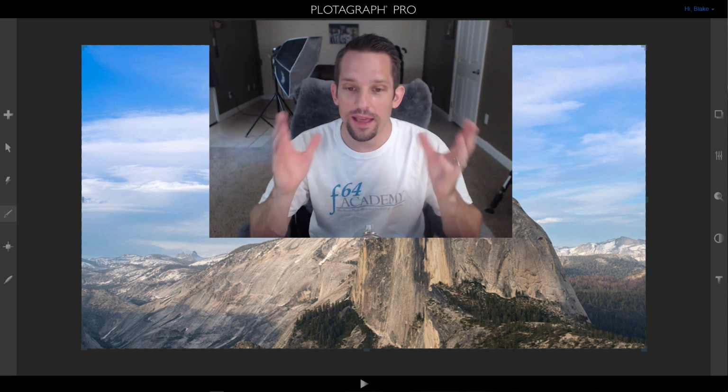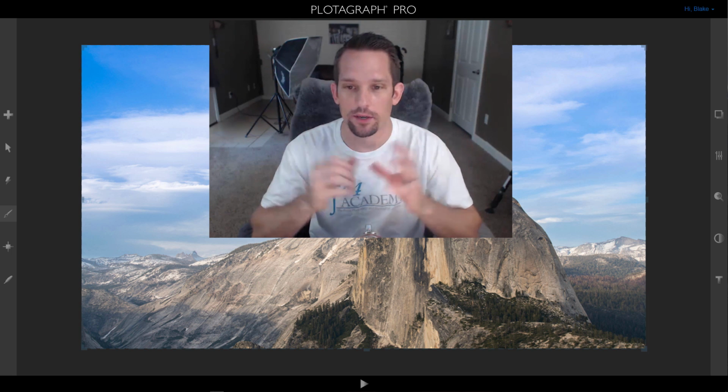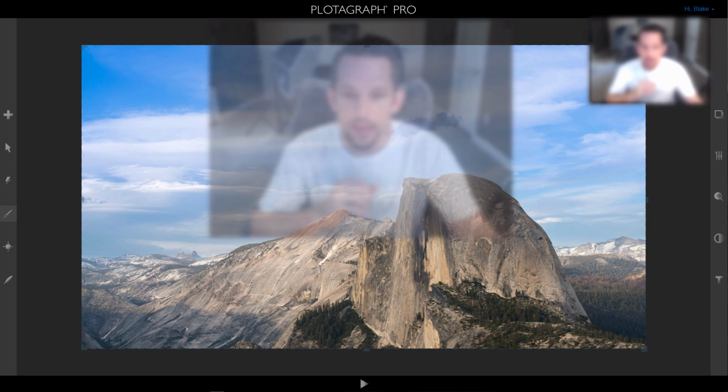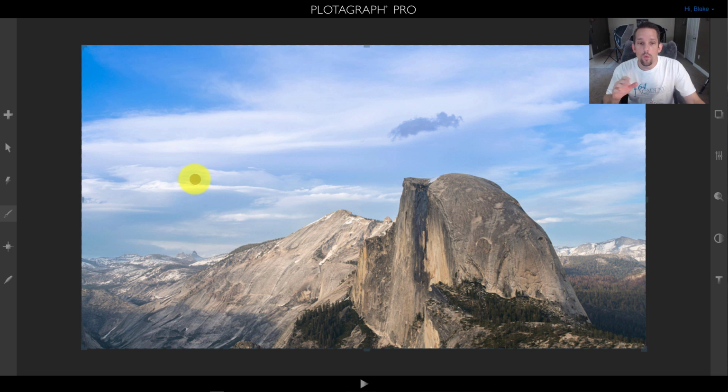So Photograph Pro, it animates a photograph, a single image. So this image of Half Dome in Yosemite, we can actually take these clouds and make them move. But before we do that, let's talk about the interface. So you'll see on the left-hand side, you can see all your different projects, your different uploads. You can save this, you can export it.